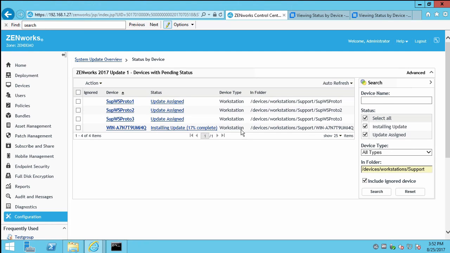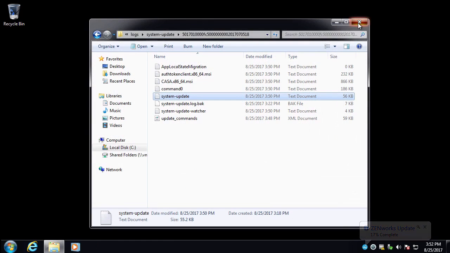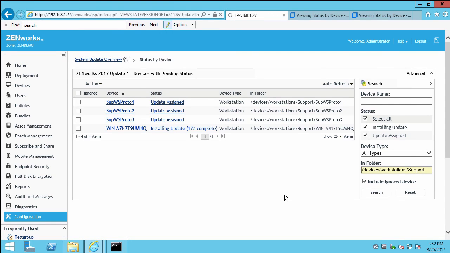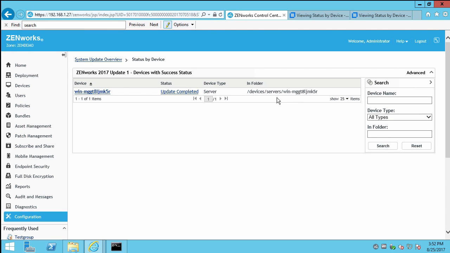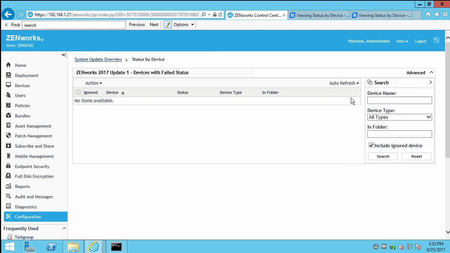Back to here, we can see it's 17% complete. That should update in a little bit and be complete. But that covers our search under the system update statuses for deploying updates to devices. And each one of these has its own search area so that you can see. Failed, we saw the error. It's no longer a search filter because there are none that have errors at this time.